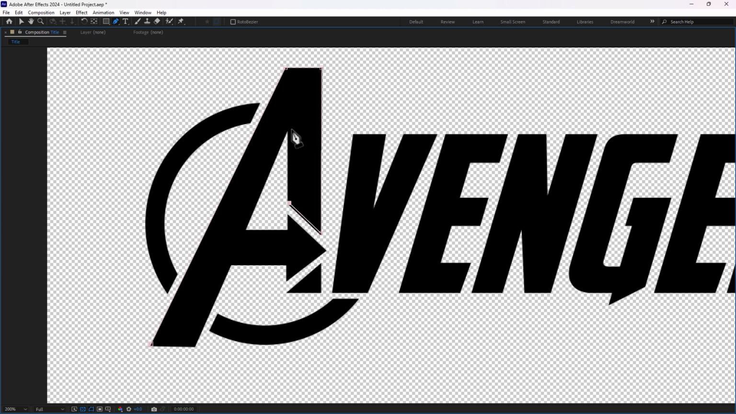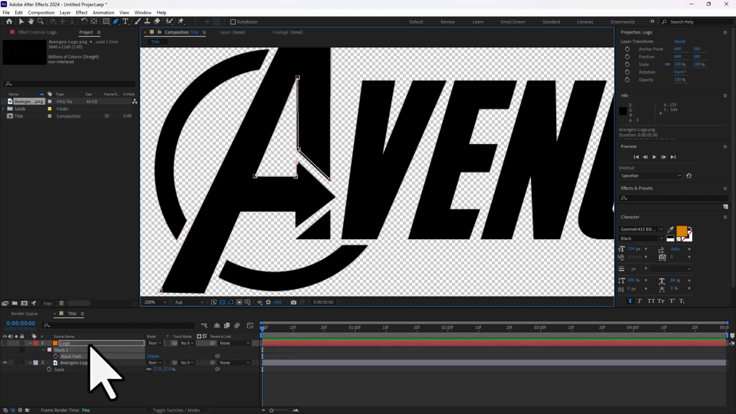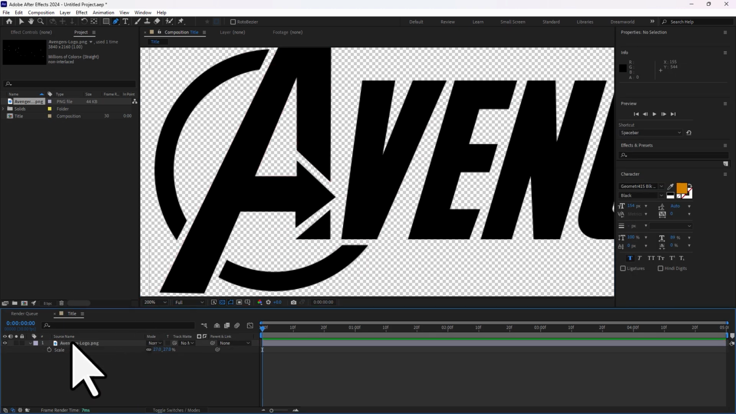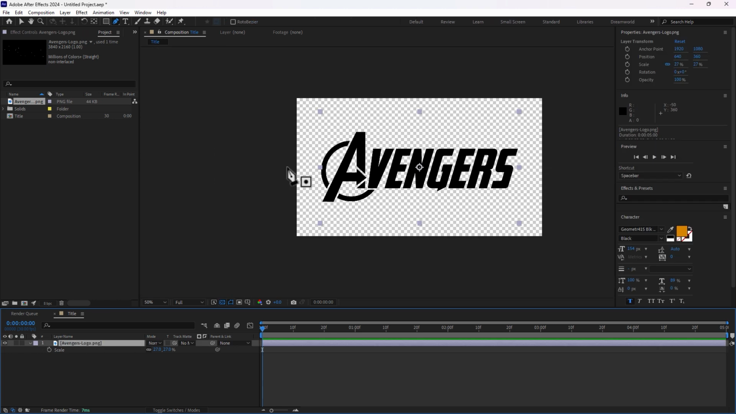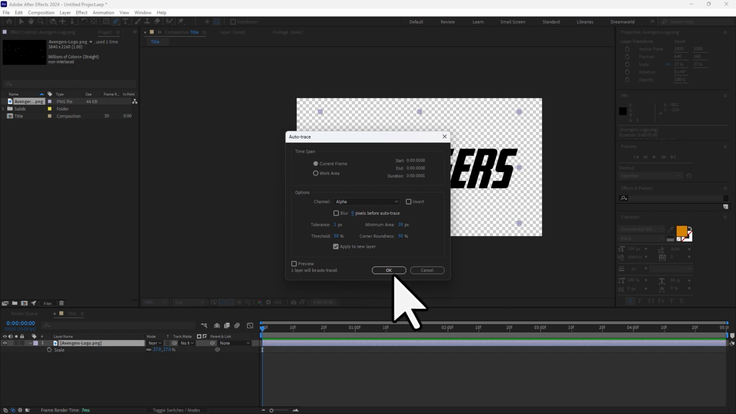But this technique is old, it means classic. Don't use this technique. Press M, delete the mask, and delete the solid. Select your layer and go to Layer, Auto-trace. Click on Auto-trace, click OK.